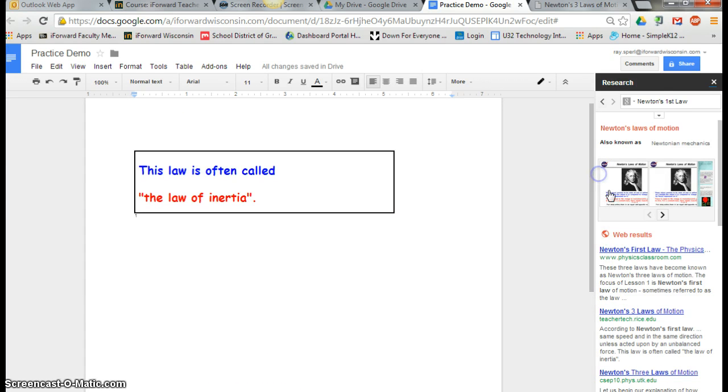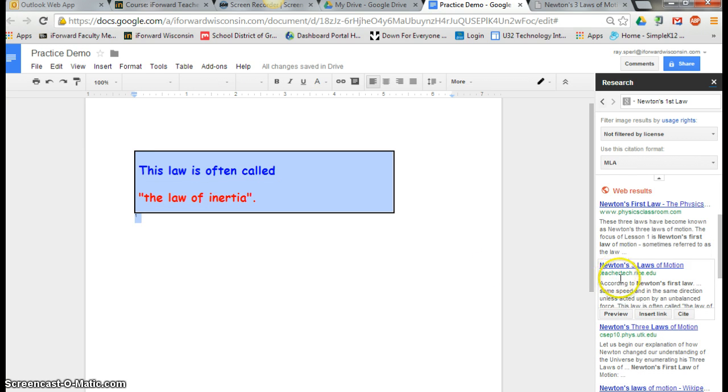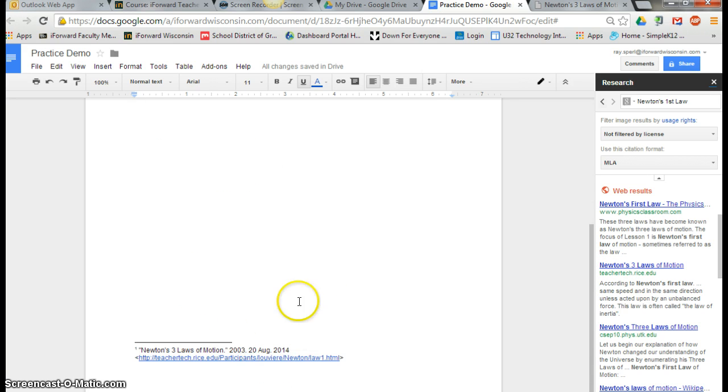And I have this currently set for MLA format. I could also select APA or Chicago. Okay. The other thing that I can do is I can link this. So if I highlight this, I can come over to the resource and I can say insert link, and now it has made that a live link. So I not only have it live linked, I also have it cited at the bottom using MLA format.